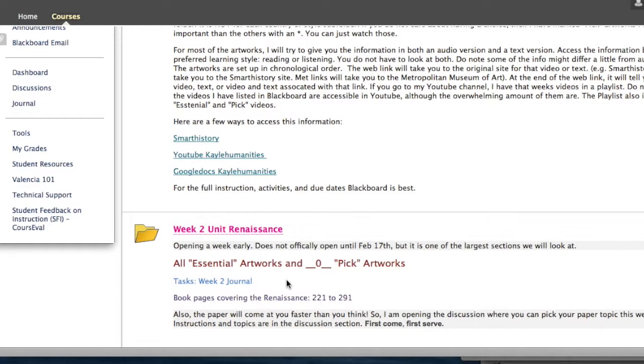There are so many essential videos already that it's kind of cruel to make you do some pick ones this week. So this week, don't even worry about the pick ones. All you need to look at are the essential videos. And then corresponding to this week's artworks and videos and text is your first journal. You won't actually be able to see the journal until week 2 opens, and again, this is going to be one of those things that's due by Sunday at 11:59 for this week.